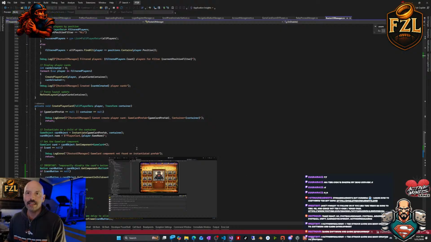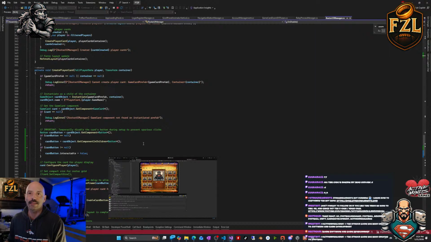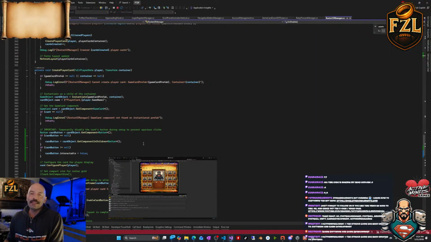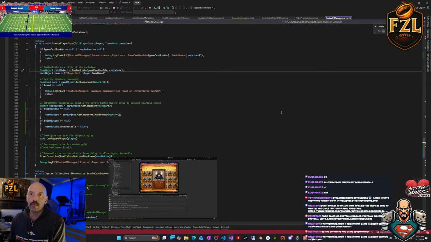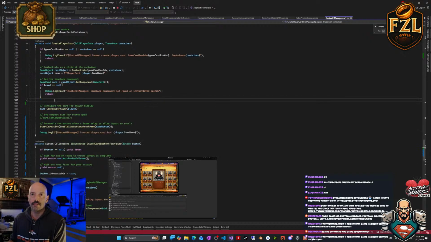Anyway, let's see. I'm gonna have to break it completely, I think. What that means is to disable some stuff just to see that nothing weird is happening. See, game card object, instantiate game card prefab. So we're creating this. And then we have card object dot get component game card. Temporarily, I'm gonna get rid of this. This doesn't do anything. That was nothing.